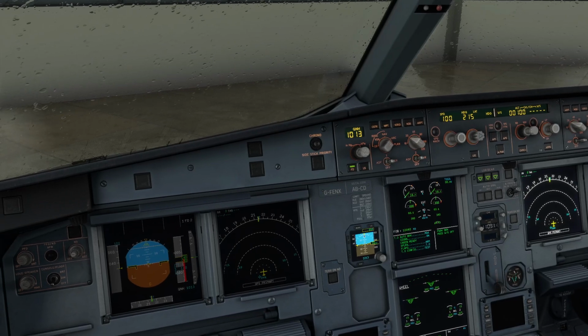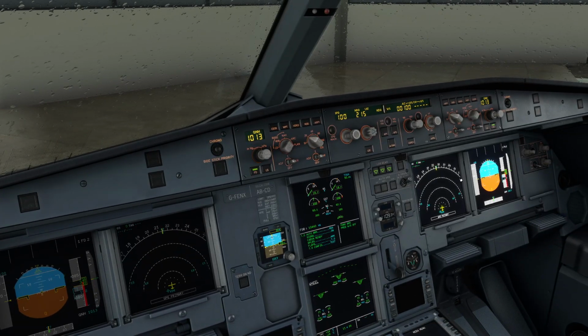So this is basically what you can do with your display brightness settings and how I would personally be changing them around. Now back in the P3D days, there was a slider in the PMDG aircraft where you could adjust your displays for the HDR brightness that you've been using in your sim.